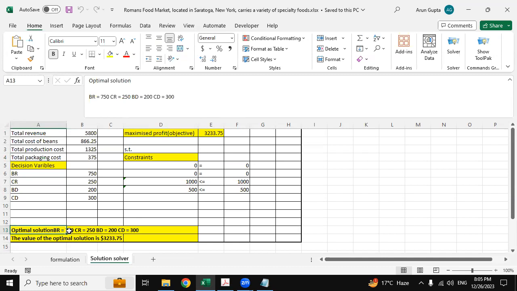BR equals 750, CR equals 250, BD equals 200, and CD equals 300.